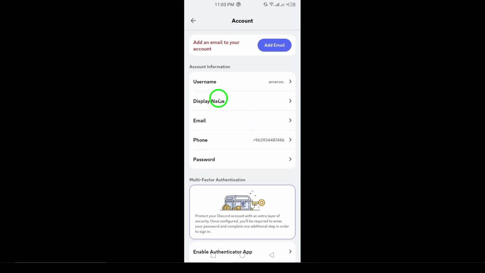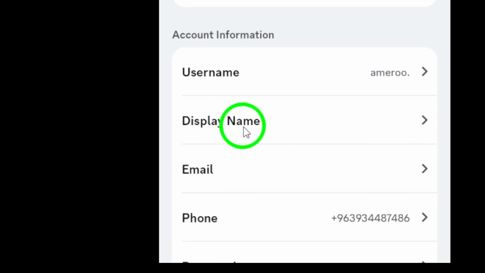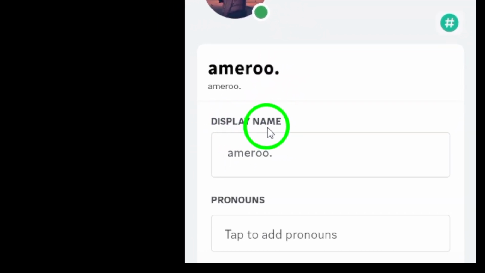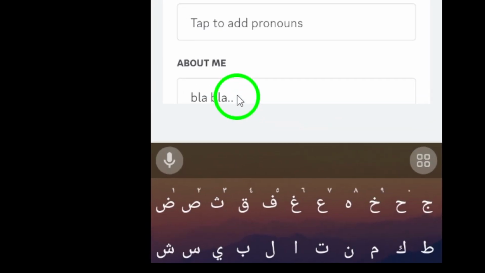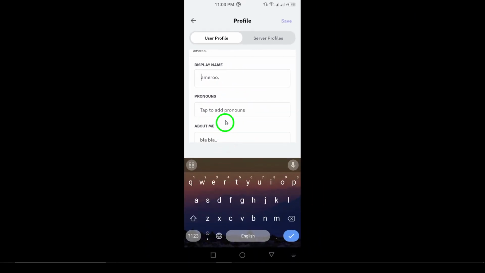Once you're in the Account section, look for the option that says Display Name. Tap on Display Name, and you'll be able to enter a new name. Make your changes, whether it's a fun nickname or your real name, whatever fits your personality. Once you're satisfied with your new display name, make sure to tap Save at the top right corner of the screen. And that's it. You've successfully changed your display name on Discord.